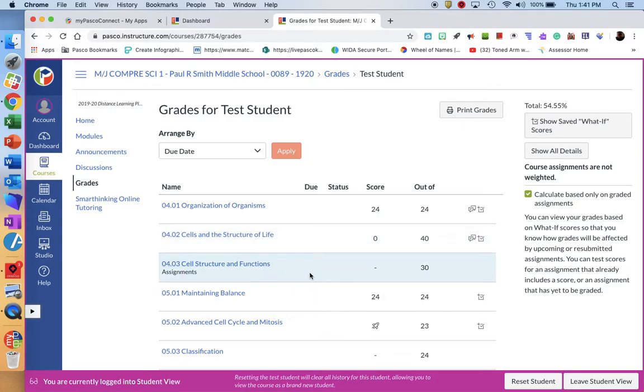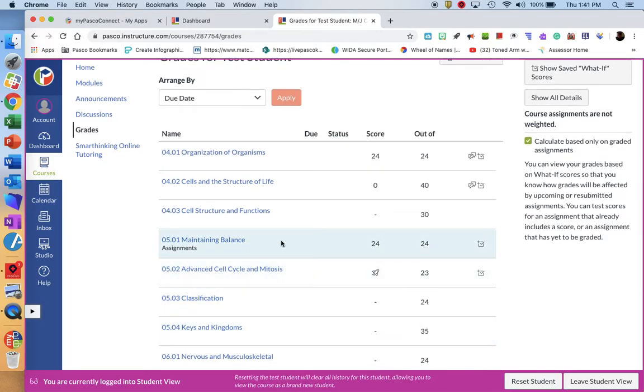If we look at the next assignment, cell structure and functions, we can see that there is not a score. That means this assignment was not submitted. 24 out of 24, I'm maintaining balance, but advanced cell cycle and mitosis has a rocket. A rocket is a symbol that there is still something the teacher needs to grade. And in this case, it might be just one open-ended question, which I believe is what it is.